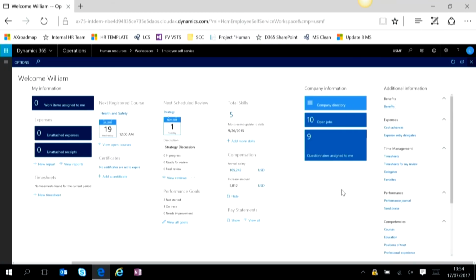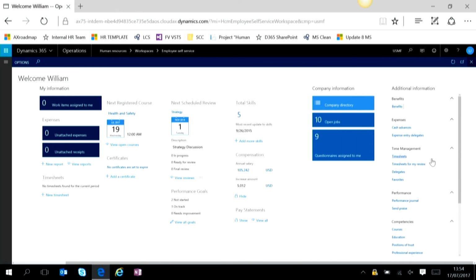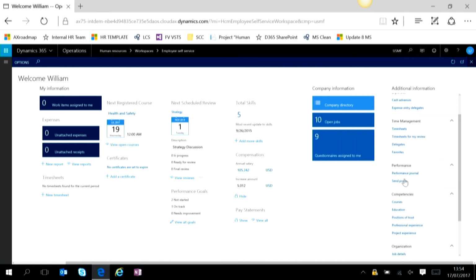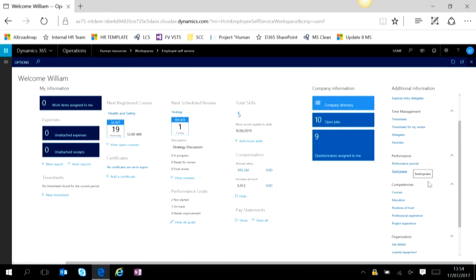Back to employee self-service then, and again in the additional information here, we've got some performance areas. We've got your performance journal and your send praise. Now these are new areas within Microsoft Dynamics 365 for operations. A performance journal is your journal. So this is you keeping track of how well you're progressing throughout the year. So when you sit down with your manager for a review, you've got all the evidence that you need to be able to say, yes, I've achieved that and I've achieved this.